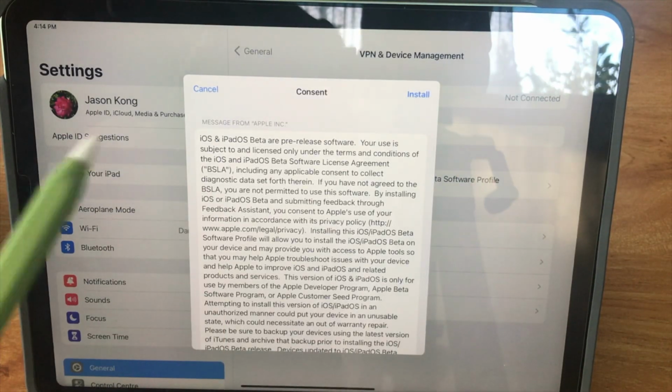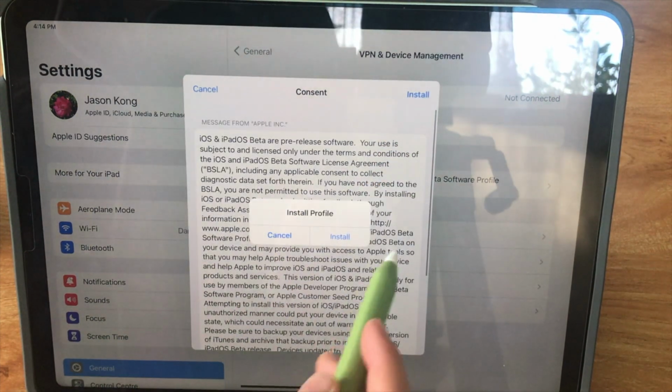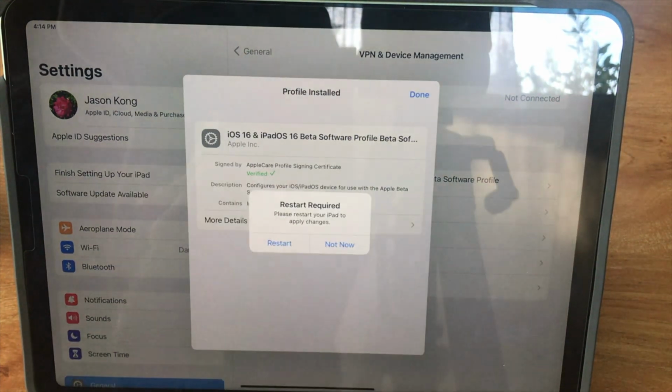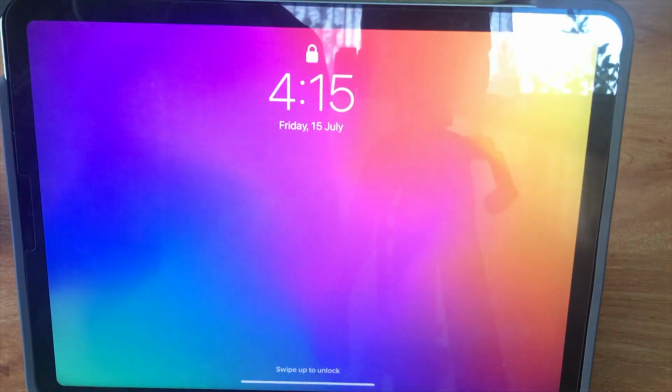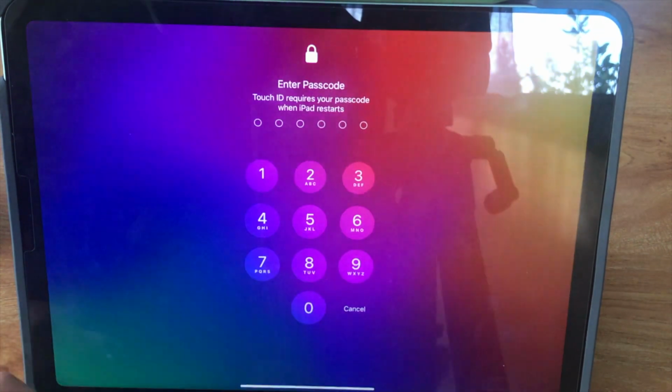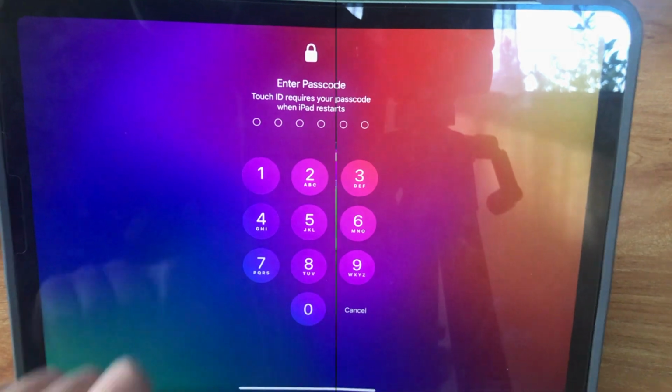So now here is a message from Apple. And just click install. And now it is recommended to go ahead and restart your device. You can if you want to, but I'm just going to restart for now. So after that's done, swipe up to unlock and enter your passcode, if you have one obviously.